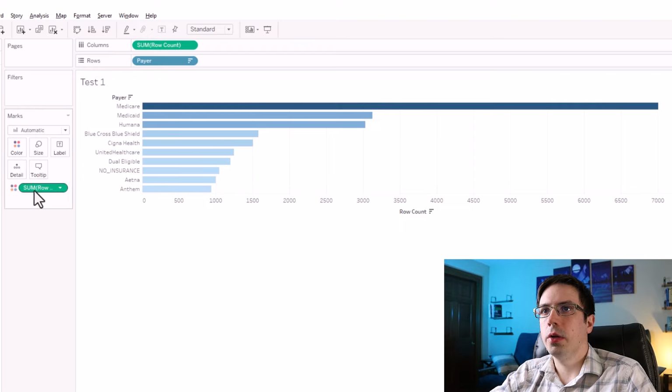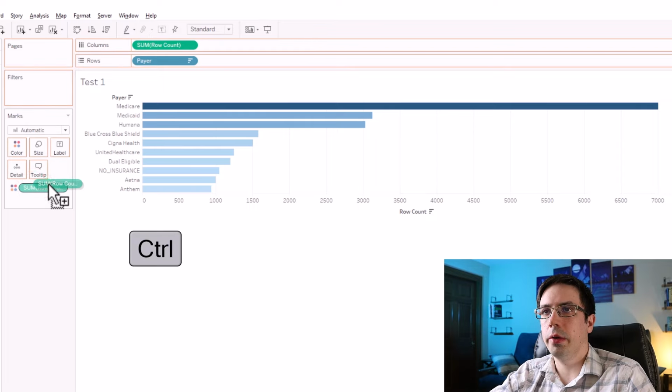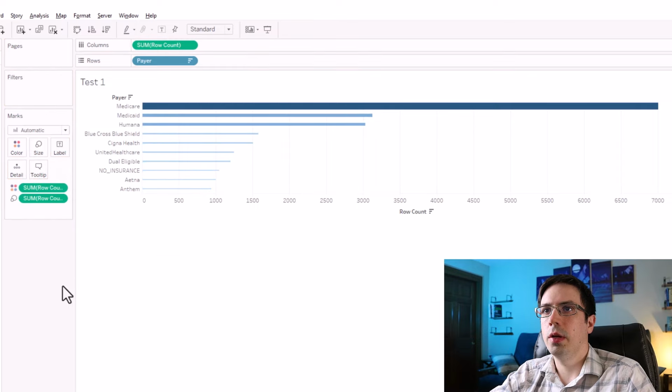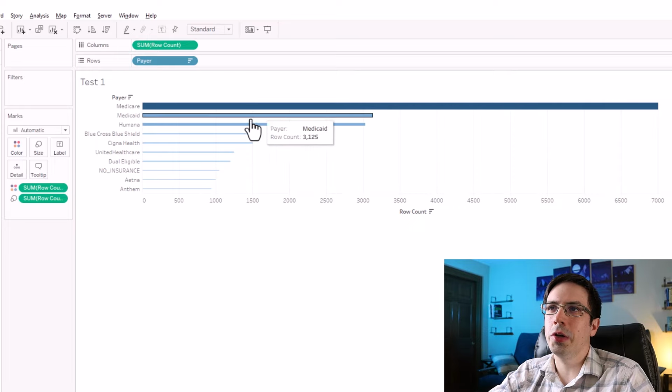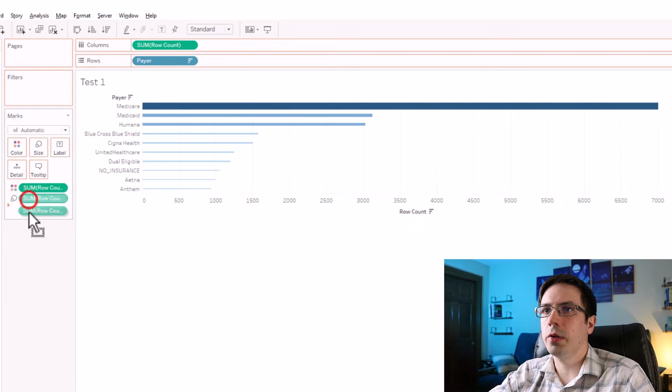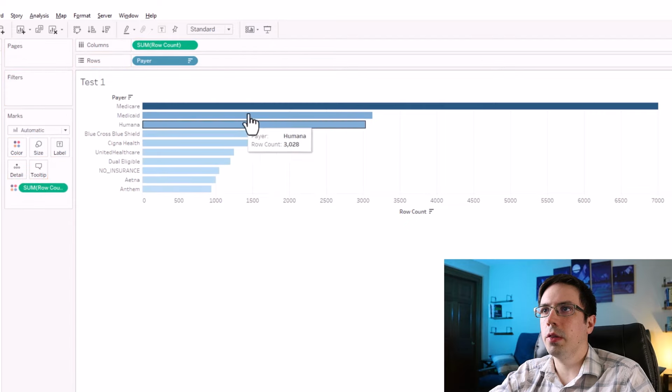I can also take this and hold down the control key to create a copy of it once again, and now I'm going to drag it to size. Now what's happening is that these bar graphs are getting wider based upon how many encounters we have. So Medicare had the most encounters, so it's going to be the widest, followed by Medicaid, Humana, and it's still retaining that same color scheme, where Medicare is the darkest because it has the highest number of encounters. I think that looks a little too busy though. I don't think it looks very good, so I'm not going to use that. I'm just going to drag this off so that we can get this back to normal.